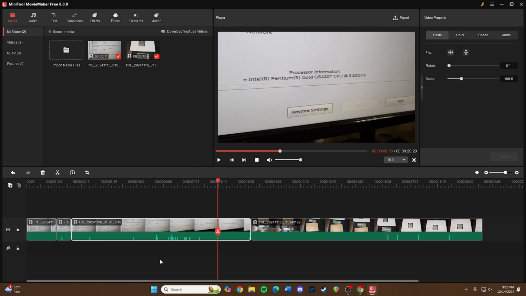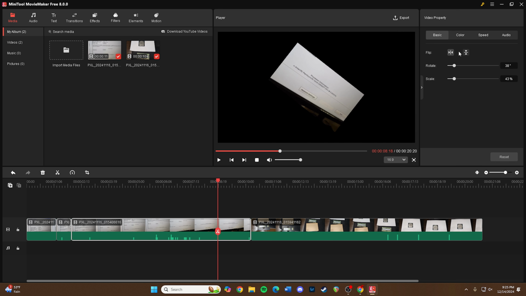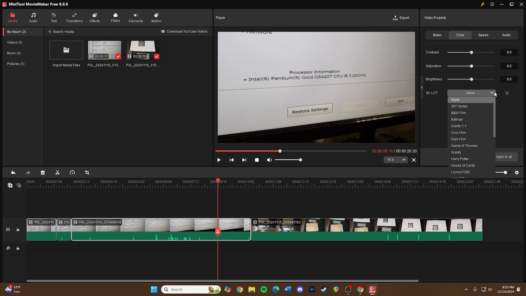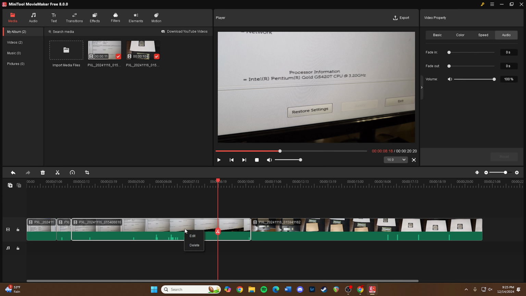By selecting on a clip itself, you do have a Video Properties menu where you can rotate, you can change the scale, and you can do some very basic manipulation settings. There's also the ability to apply a LUT to the different items. You can adjust your contrast, saturation, all those fairly normal things, and do a little bit of audio manipulation.